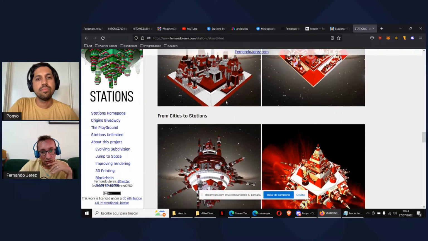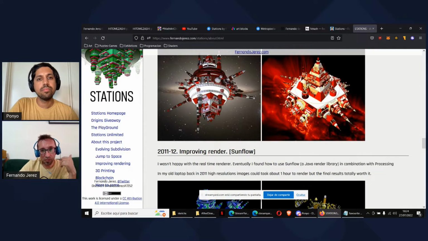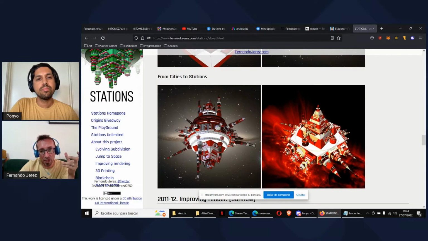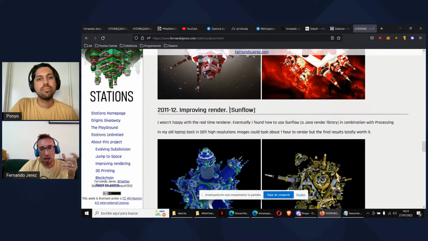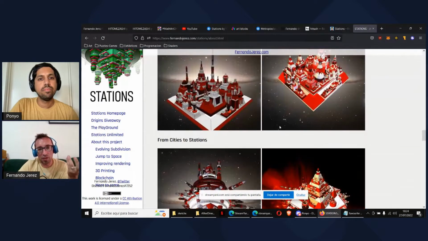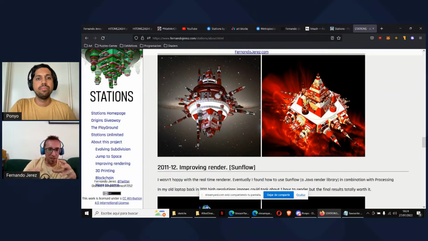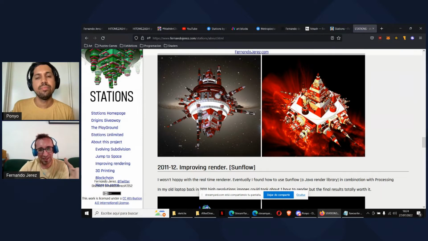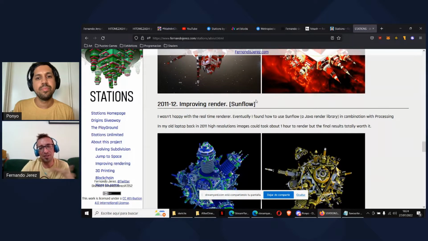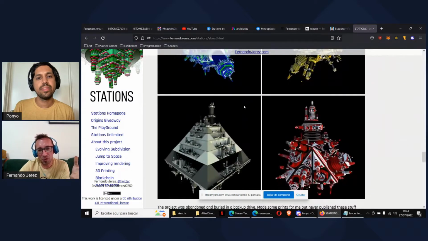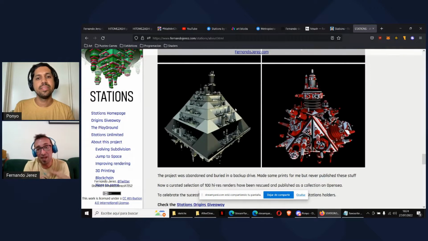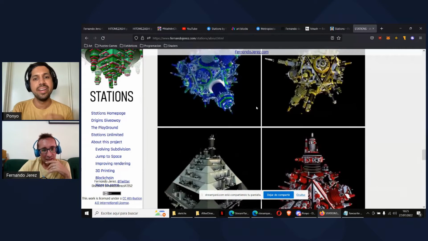Then I started working in 3D space. And just by coincidence, the whole thing looks like a sci-fi spatial construction or something like that. That's why I call it Stations, because in some manner they look like space stations, something like that.